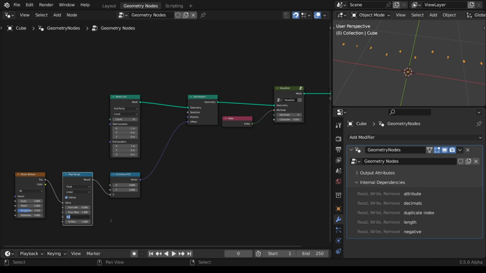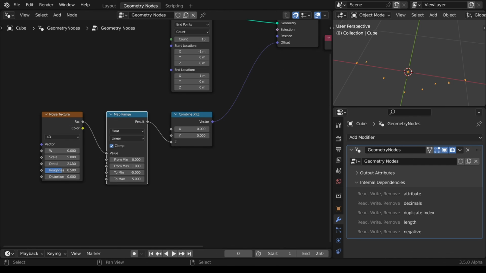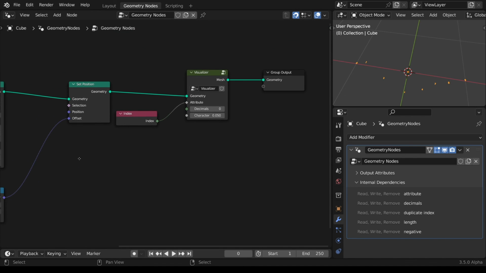Now map the range from 0 to 1 into -5 to 5. Change the number of noise dimensions to 4D and animate the W value using a simple frame expression: #frame divided by 25 divided by 250. This animates each point randomly up and down.